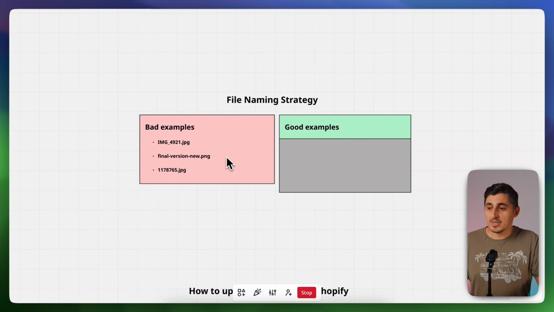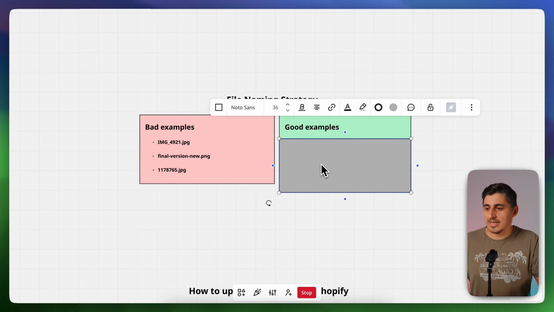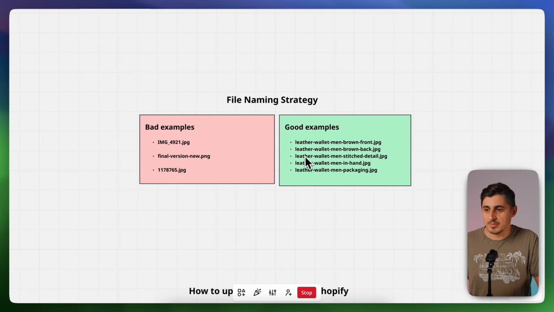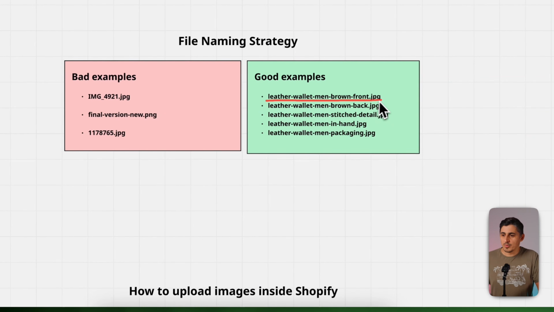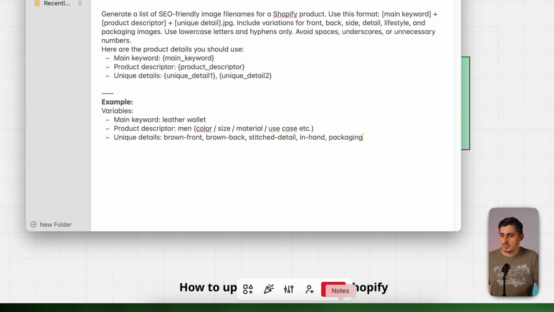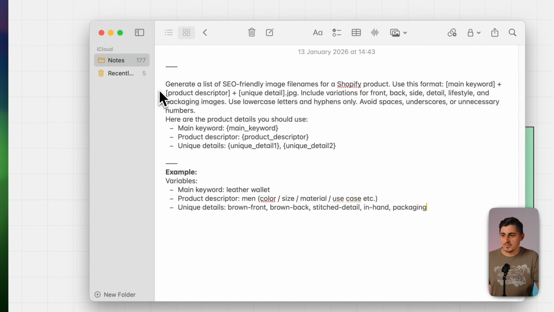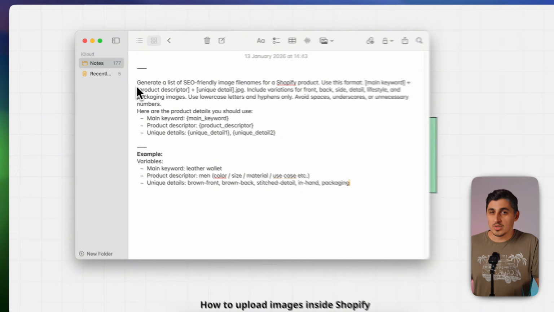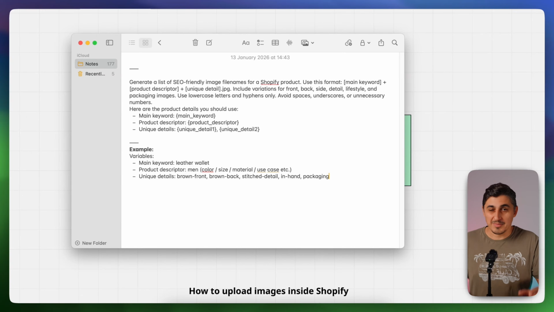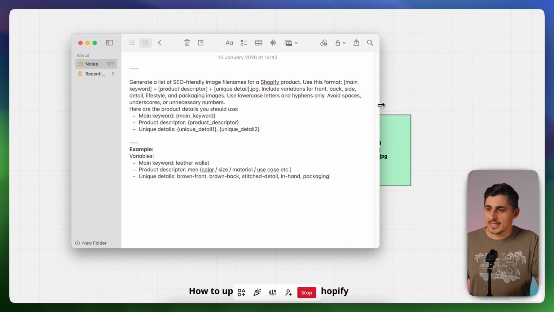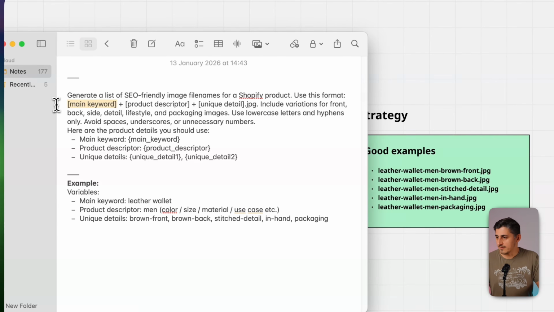So instead of uploading randomly named files like this, what you'll have to do is go and upload files that have names like this. And this is actually a formula that you can go and get from this note over here. So you can stop the video and copy this prompt that you can feed to ChatGPT, for example, in order to get names for your files that make sense. So the formula goes like this. You're gonna have the main keyword in the front. Then you're gonna have a product descriptor and then a unique detail about that shot, about that image.